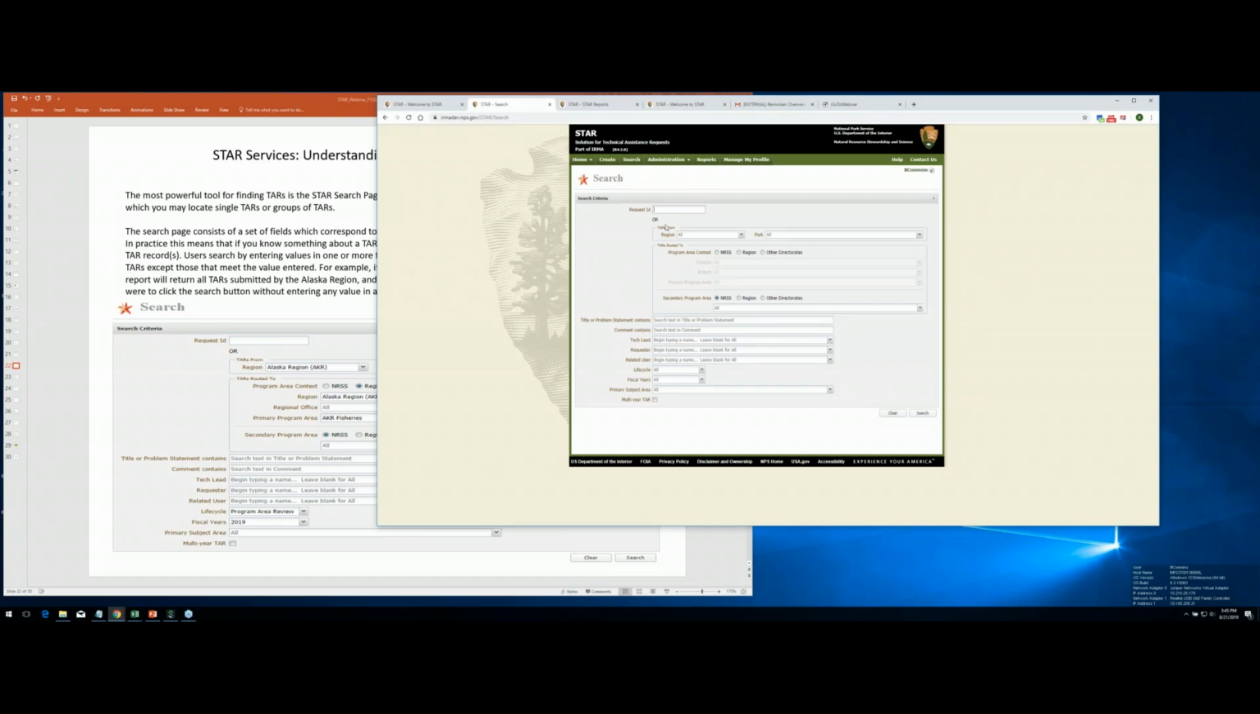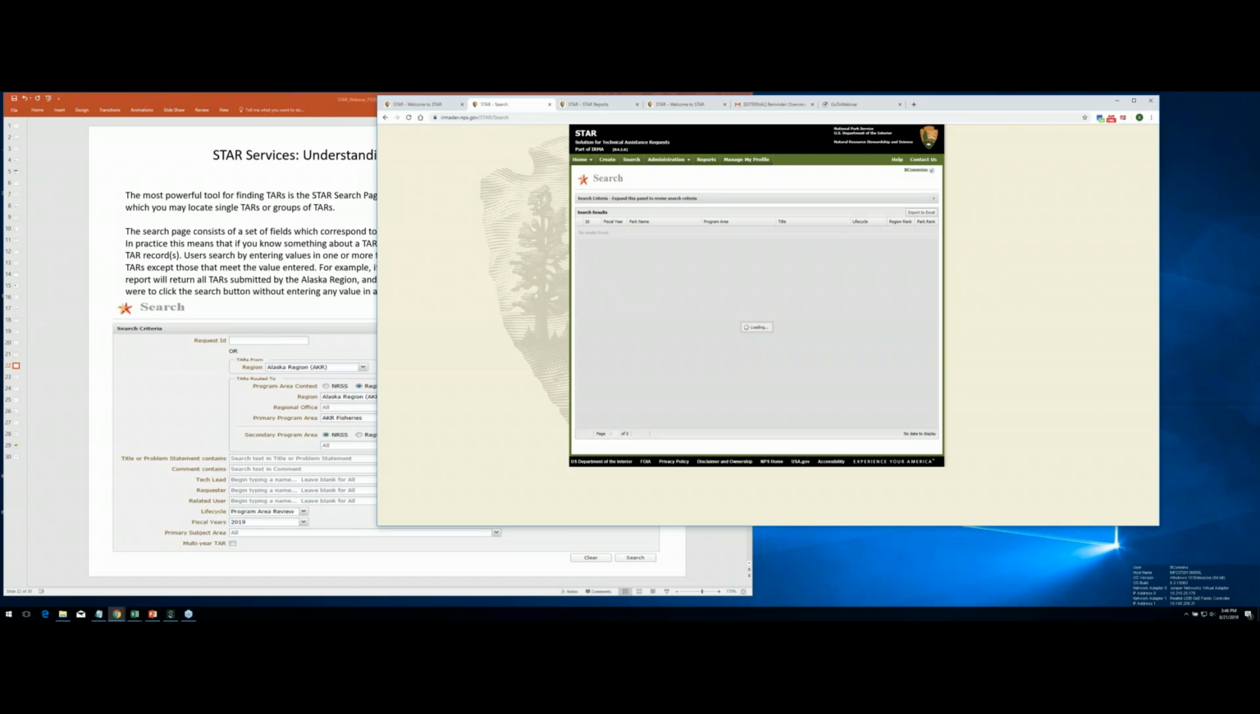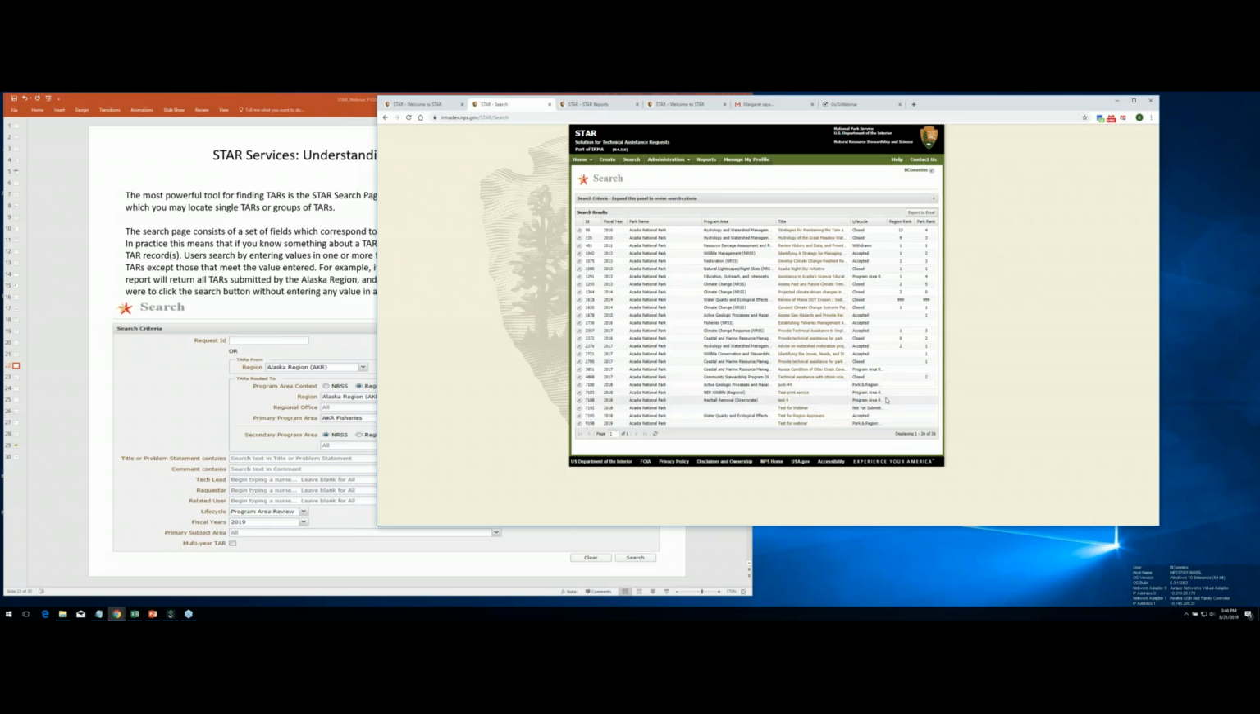But say you don't know what your TAR number is, then you start to create a search. The page operates on filters. So if I were to click search here, it would return every single TAR. It probably would freeze up because there were so many, but you could do that. So first thing you would do is, what region does this come from? You could even be more narrow and say, what park does this come from? Acadia.